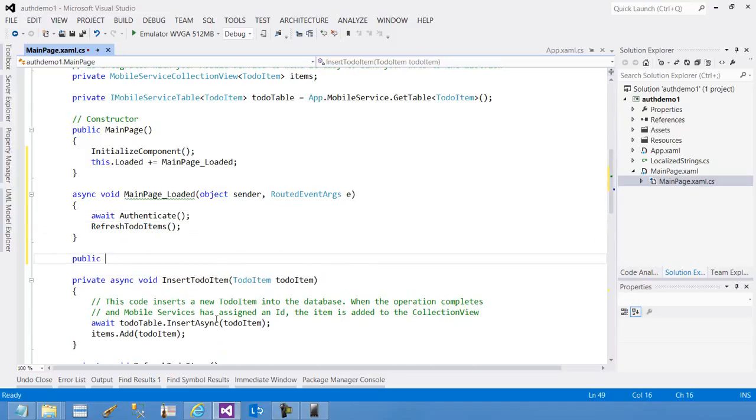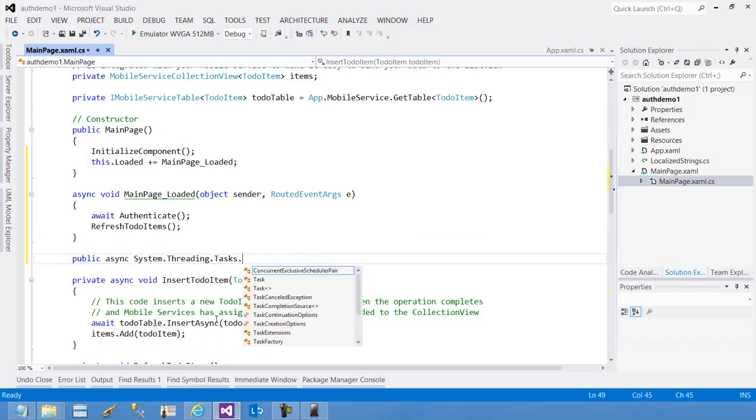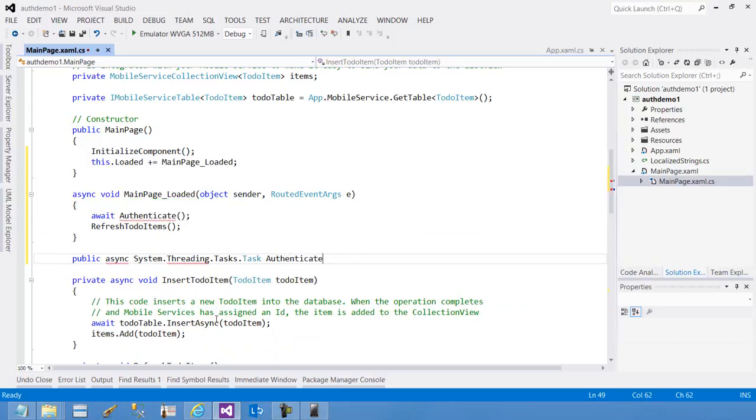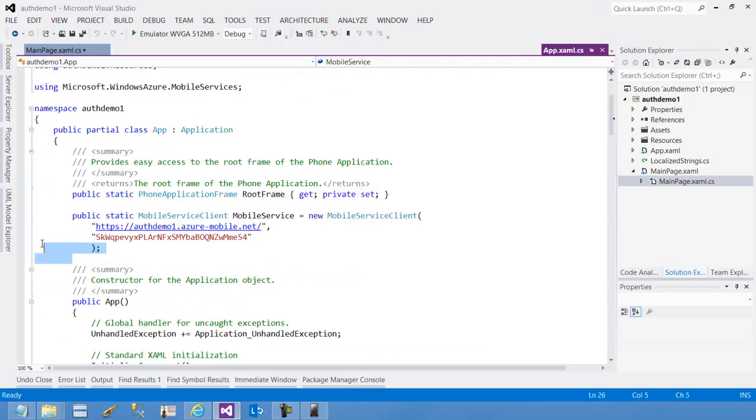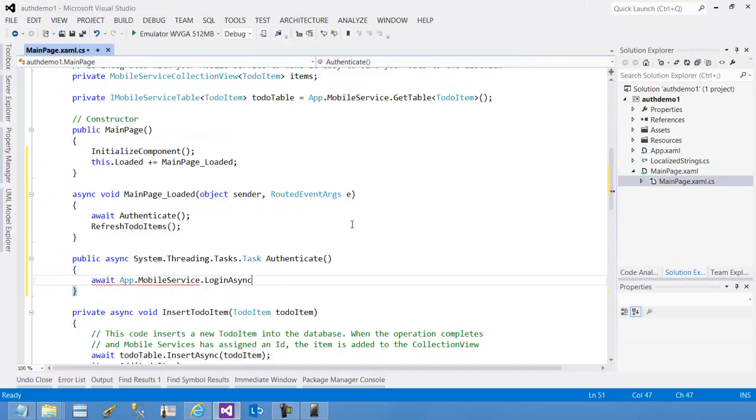And the method is going to look like this. It's an async method, returning type Task called Authenticate. And within here, we need to authenticate our user. Now to authenticate our user, we simply specify await App.MobileService. If you recall, this is our mobile service client that's defined in the app code behind. LoginAsync.